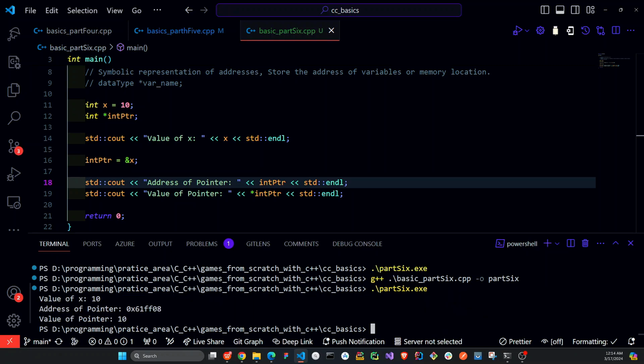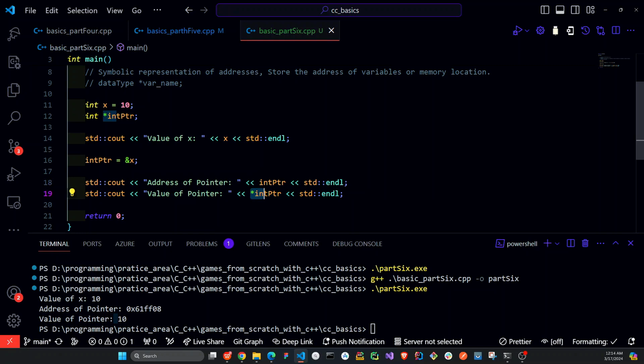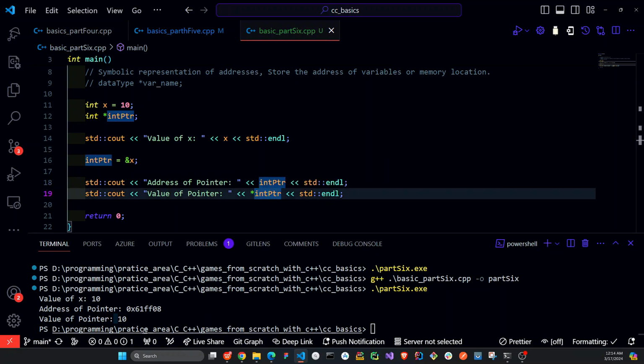So here we get the address in which the x value is stored, and then here we get the value. So putting the asterisk before the pointer name will give us the value, which is what we call dereferencing.